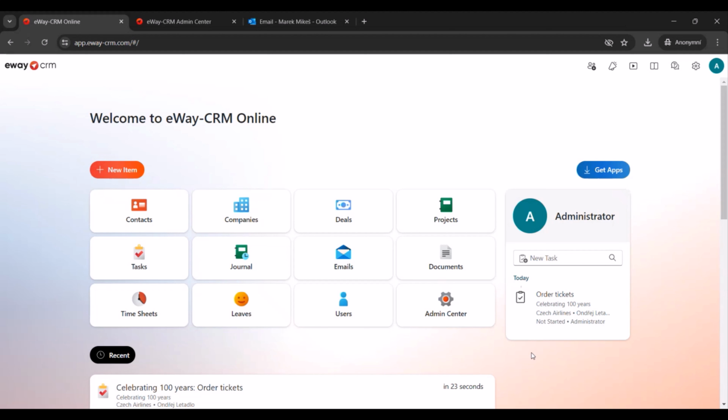And right now, I would like to show you the differences in terms of functionality, features, and how you can actually work with eWay Online. So the first big difference that we are currently looking at is this homepage. Because in eWay Desktop, there is no homepage. You start with selecting a module. So usually clients go to contacts and companies, and they start there. But in eWay Online, you have the option to start with this homepage, where you have the overviews of all the modules and, for administrators, of course, the admin center.